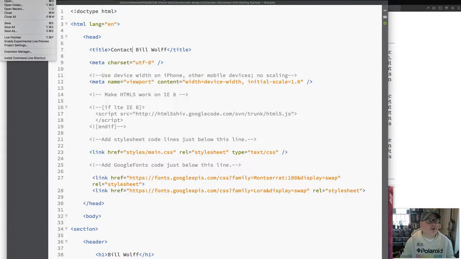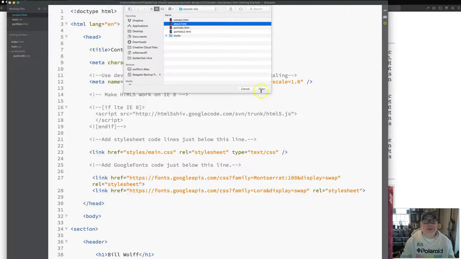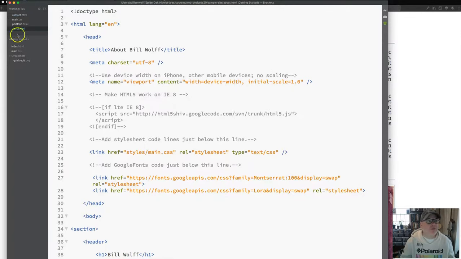And I'm going to open my about page that I created before. So now I can put these in a sort of order. I have my about page, about Bill Wolf, the contact page, contact Bill Wolf, and I have my portfolio page, three pages.